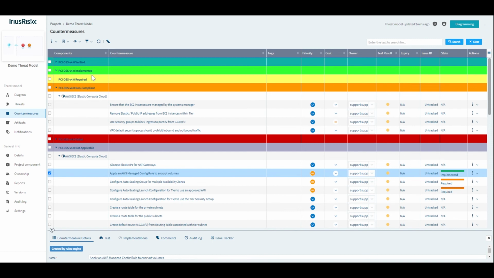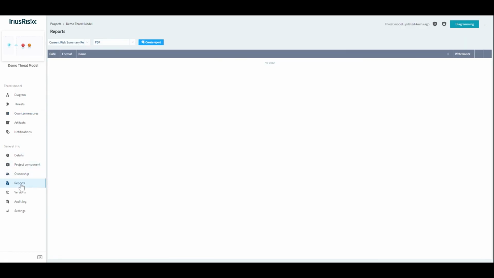And then lastly, we have the ability to create different types of reports. So we've got current risk summary report, technical threat report, technical countermeasure report, a compliance report, which just show us different views of the same information.